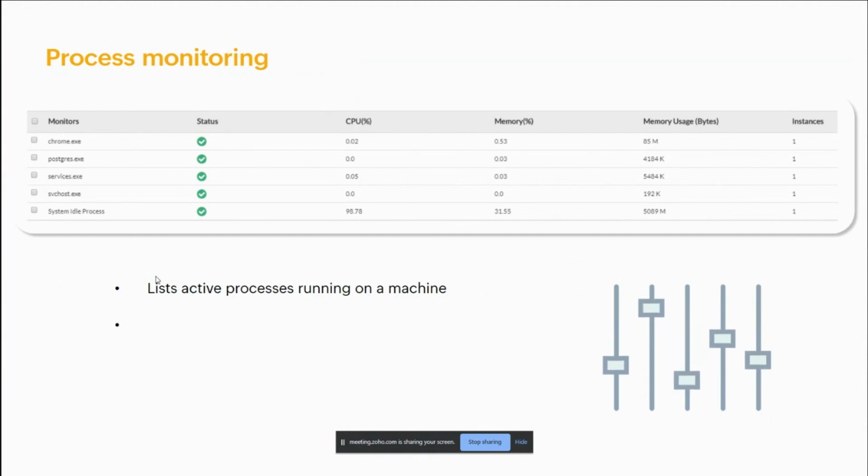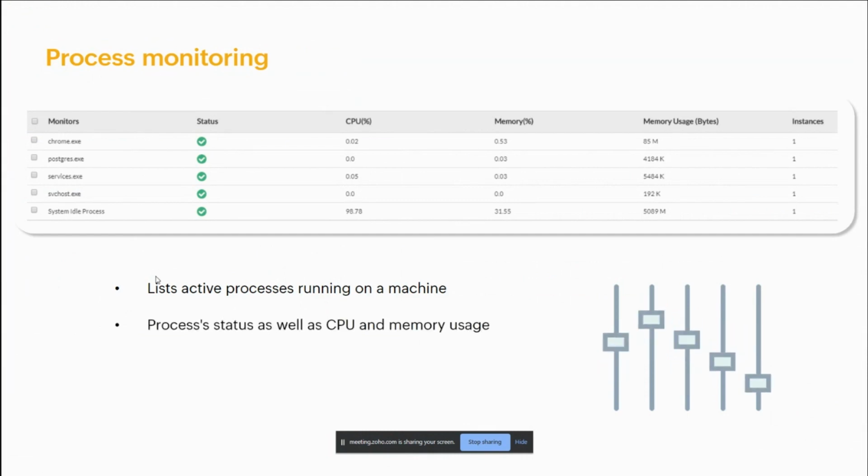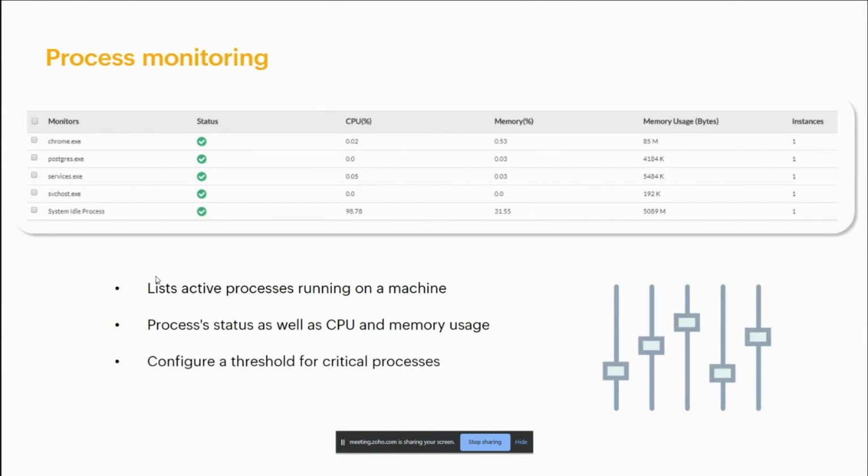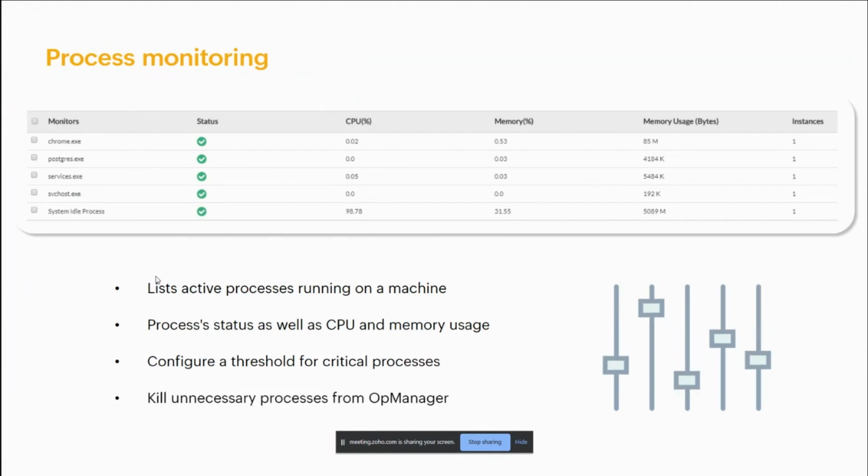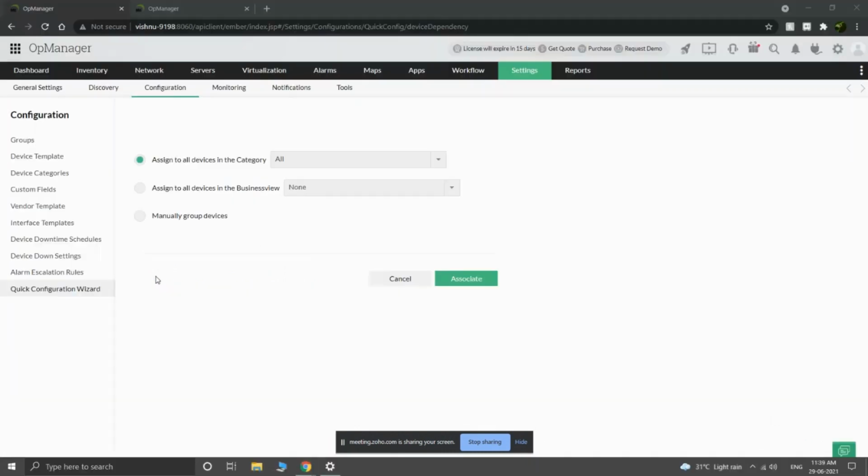You'll also be able to monitor the current status, the CPU or memory load of a particular process, and you can even know if a process is down or if it is up and running. You can further set thresholds for all your critical processes, and you can also kill these processes if they seem unwanted or if they are rarely used. You don't have to reach the server and then kill it. You can directly do it from OpManager.